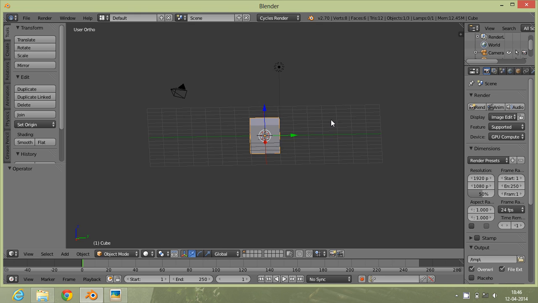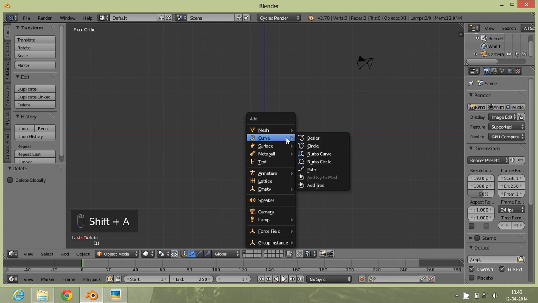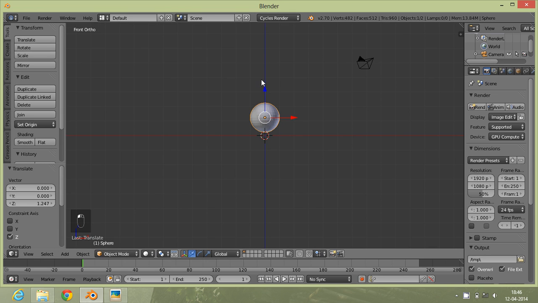What I'm gonna do is delete the default lamp and the cube. I'll just turn my screencast on. How this works is pretty simple. It's the same as adding any other modifier. So what you need to do is select your object, and in this case it is gonna be a UV sphere.